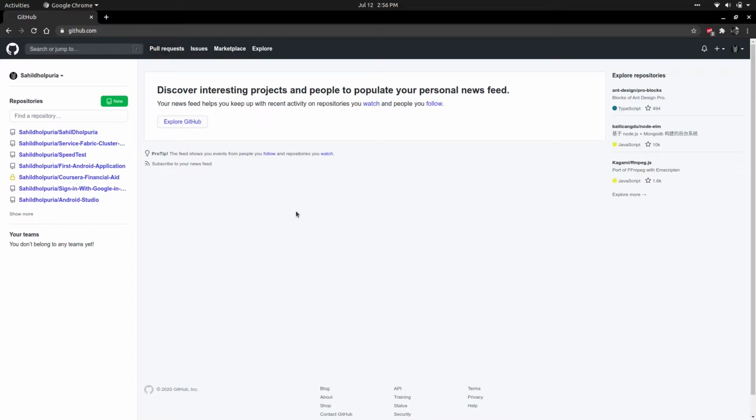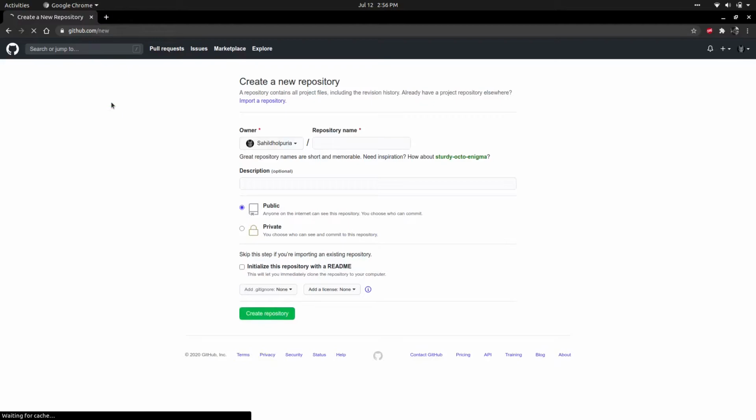So let's start. First you will need to create an account on GitHub and log in, and then go to New repository and type a repository name. For example, I'm typing demo. Give a description if you want, but I'm leaving it, and check initialize this repository with a readme. Okay, and create repository.